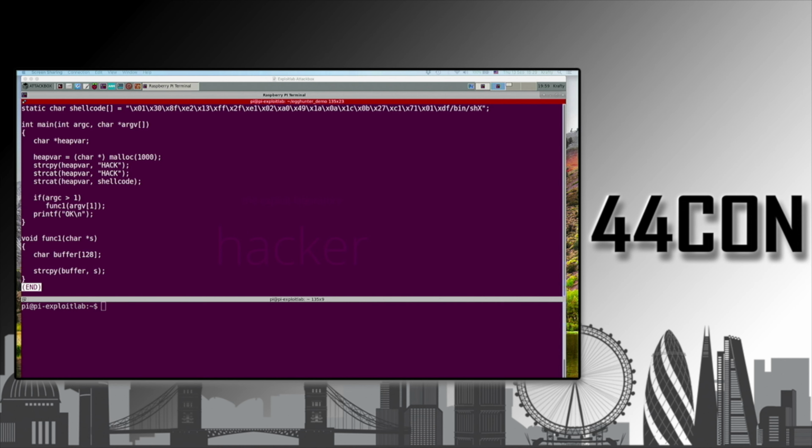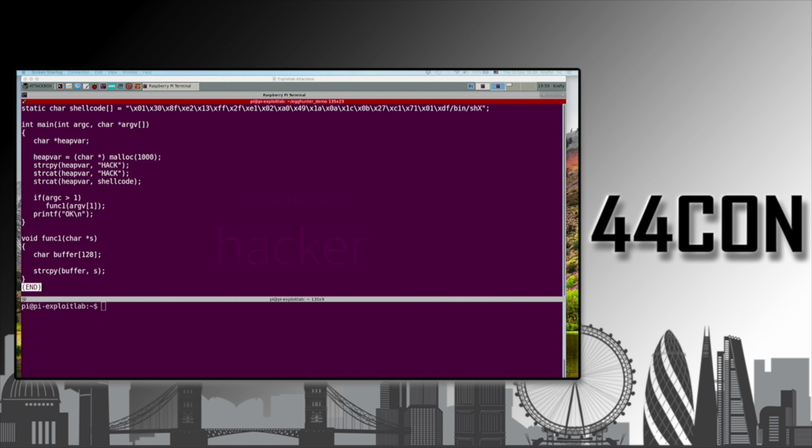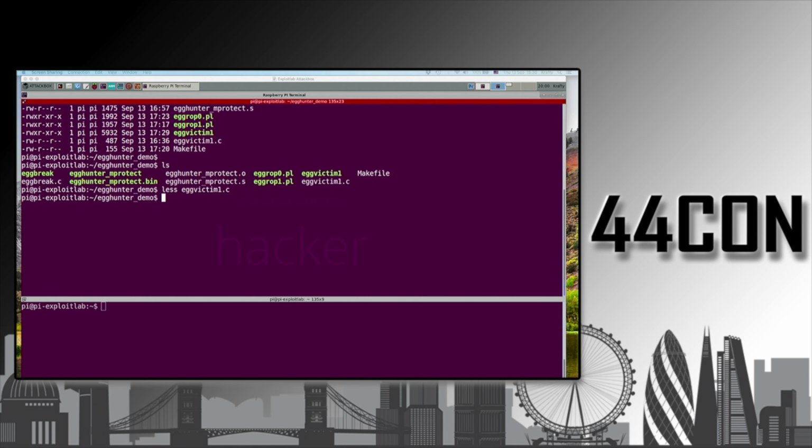And then here you have the classic stack overflow function. So when we overflow this code, we're going to get memory corruption in the stack, but our shellcode is in the heap, and we need to do something to jump to the code. Let me show you the first two attempts.